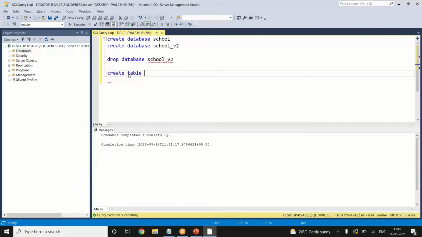One more thing you need to do before creating a table is make sure that whatever table you're creating is under the database that you've initially created. Like you have created the school database, right? So now you are creating a table inside that school database, and you have to make sure that you are creating that table over there.